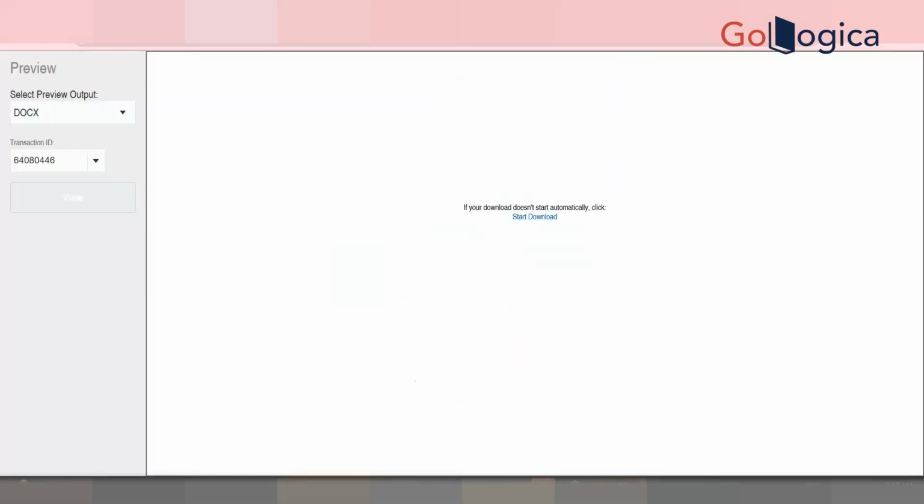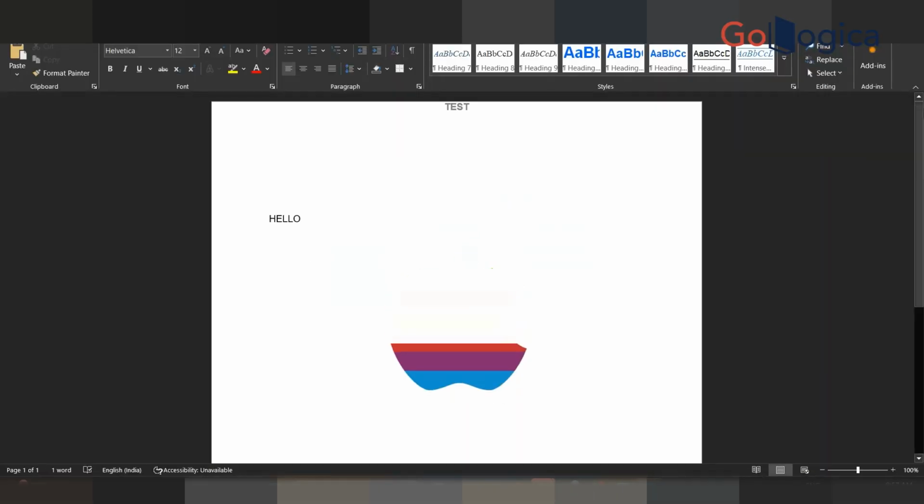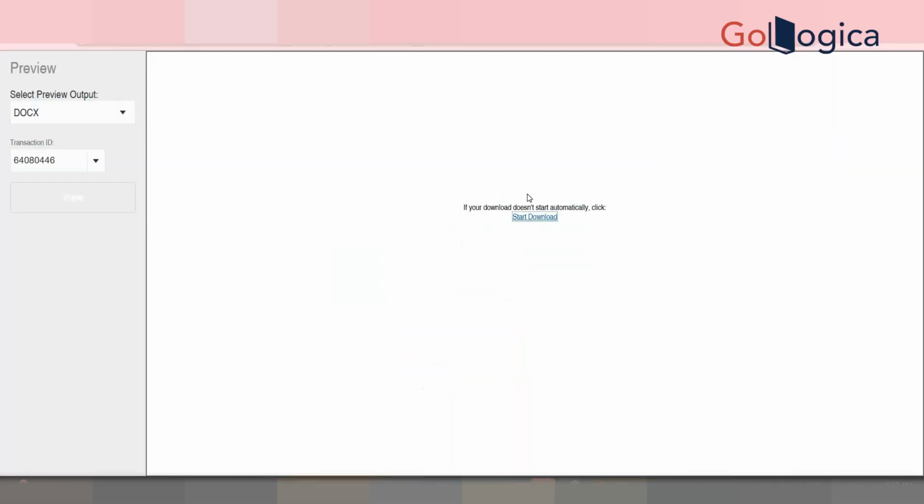See here, I have created one Word document. In the Word document, the PDF is not coming because the Word document's output format doesn't support PDFs. So you should always keep it in mind that it will only work when it is PDF.